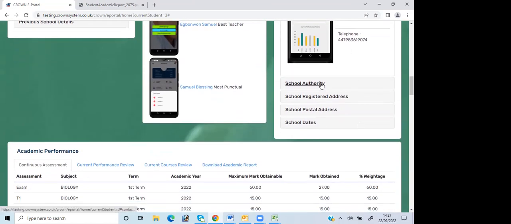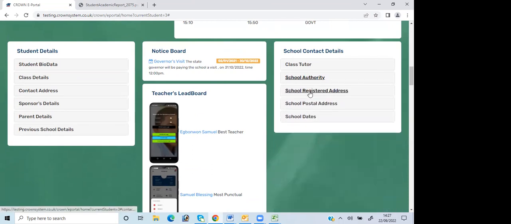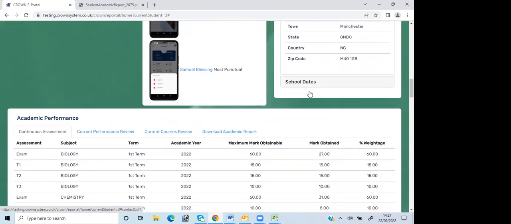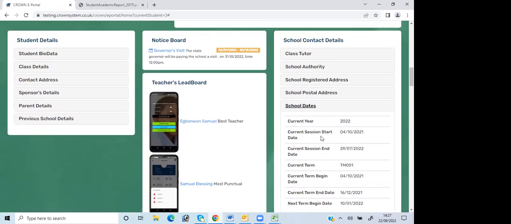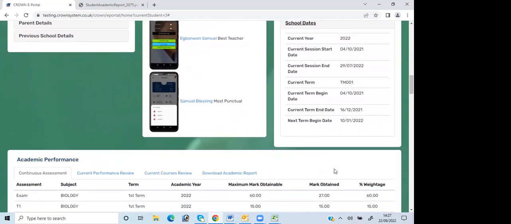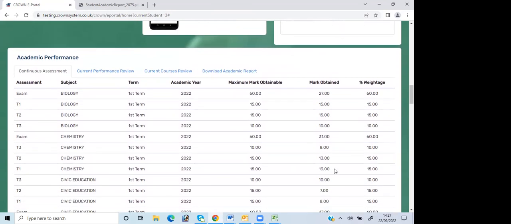Now, the school authorities, the information is here too. You can know who is the proprietor, who is the principal, vice principal, school register, and all that here. Now, the school addresses, you can know all that information. The postal addresses too, and the school dates, like the current year, current session start date, current session end date, current term begin date, current term end date, and next term begin date. That information is here for the parents to have access to.